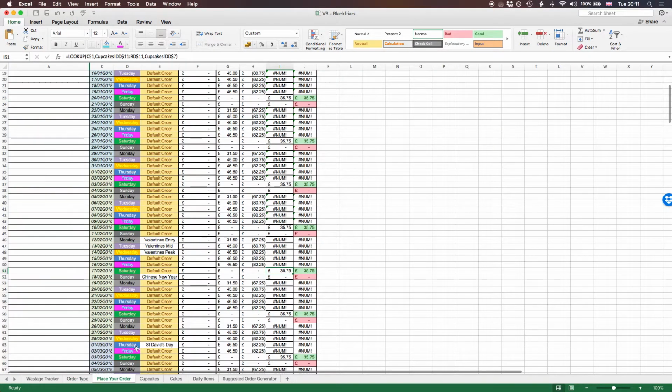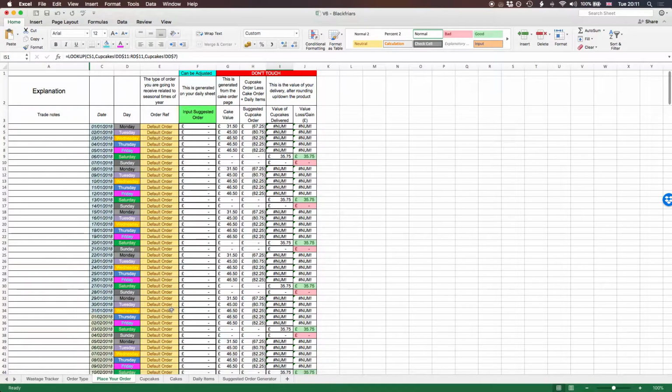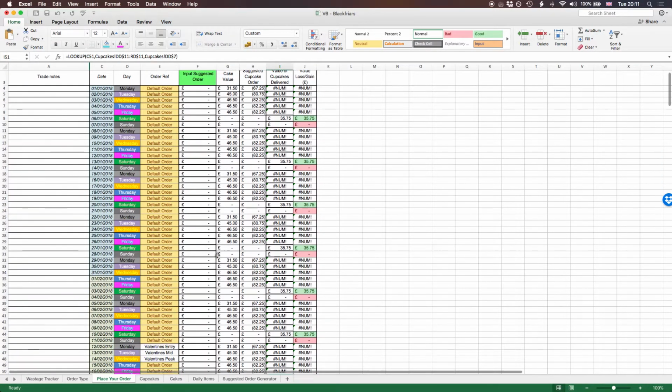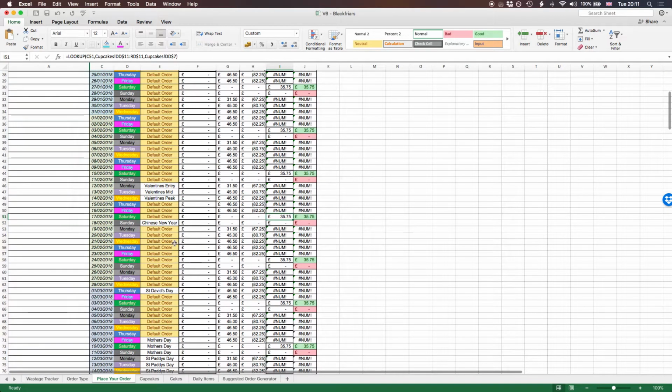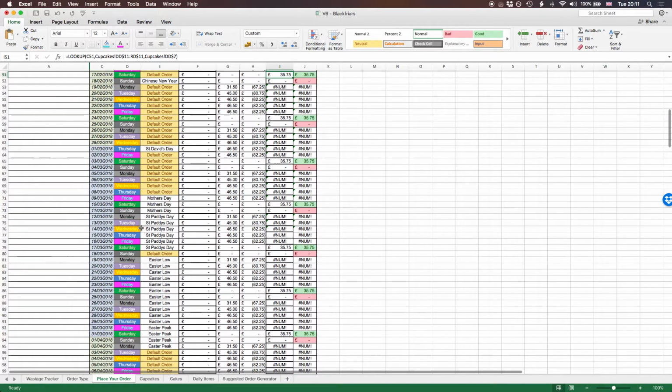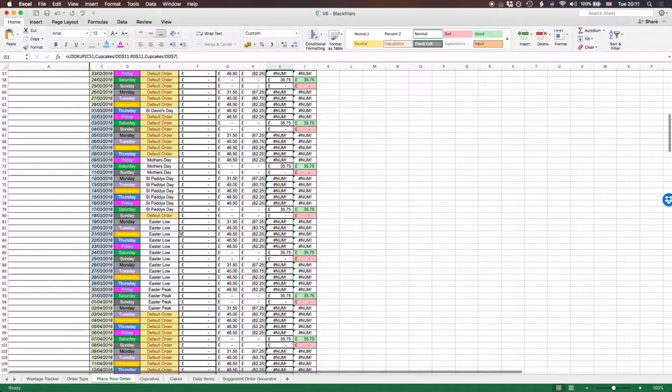If we move on, we've got a sheet here called Place Your Order. This sheet tells you on what date, what kind of order is coming through. So as we saw on the previous page, on the 12th is Valentine's entry, 13th is Valentine's mid, and so on. So as you scroll through the list, you'll be able to see what kind of product you're getting on what day. And once we start to put some figures in, you'll see how much product is coming through.